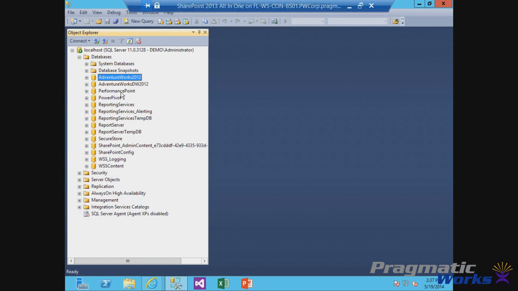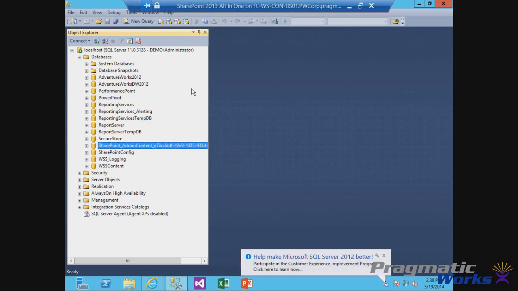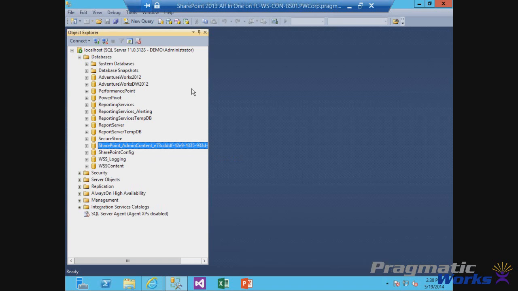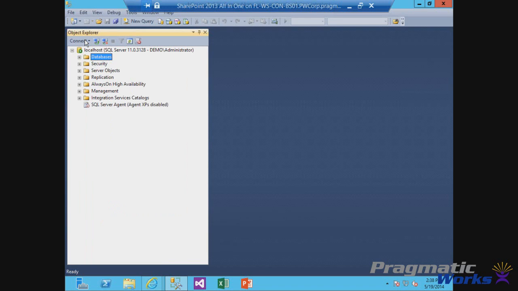So I have a PerformancePoint database here that's obviously for PerformancePoint, same thing with PowerPivot and Reporting Services for those services respectively. SharePoint admin content is going to be the one that houses all of our central administration content. SharePoint config, WSS logging, and WSS content are all for SharePoint. SharePoint config is a configuration database for SharePoint, stores all kinds of server information, those kinds of things. And WSS content is where all of our content is going to be stored. So anytime you upload an Excel workbook, it would get stored into that content database there. Okay, so we have just a single database instance here, no named instance on that one.